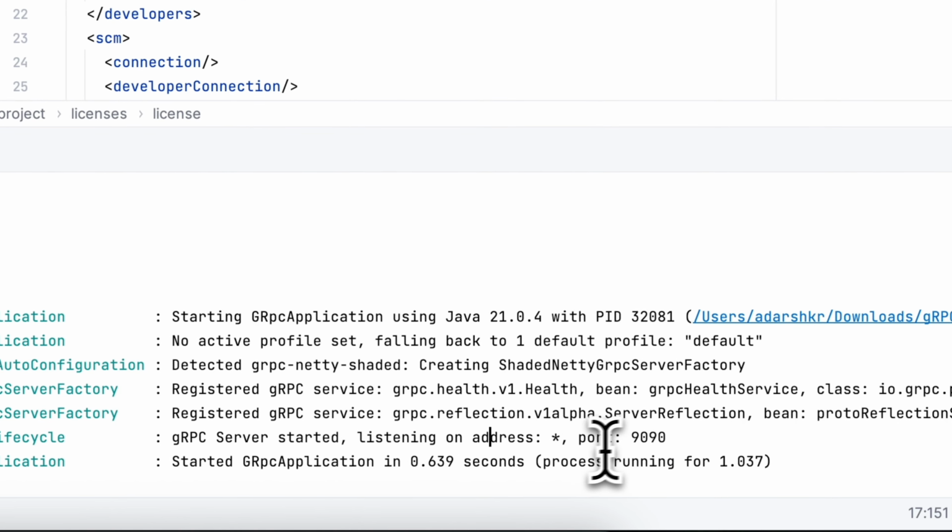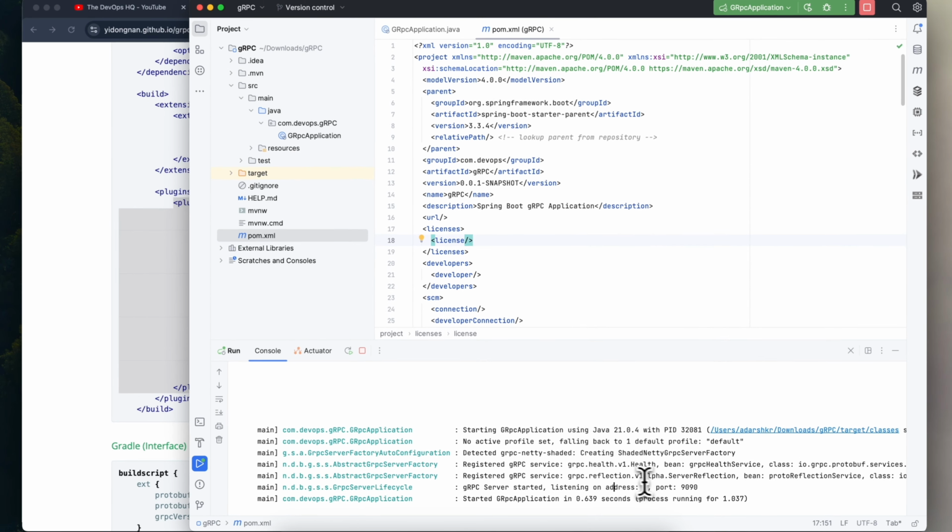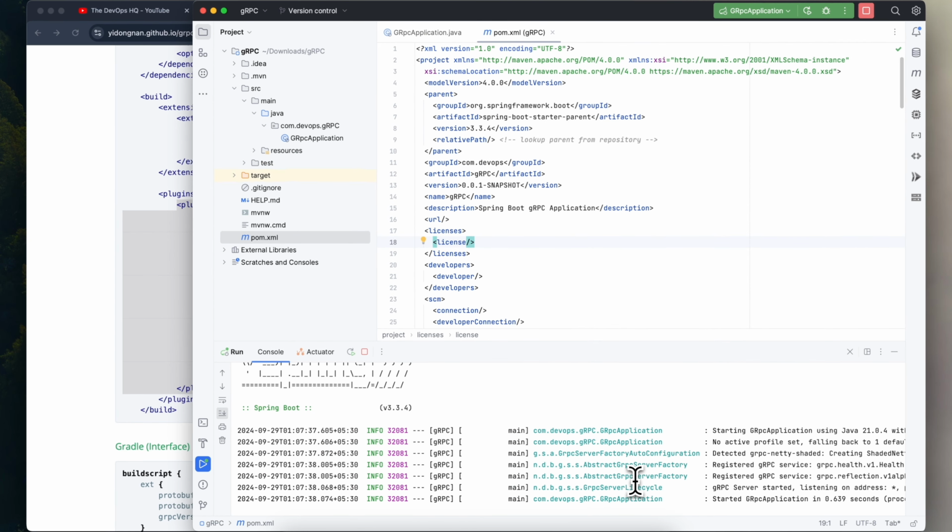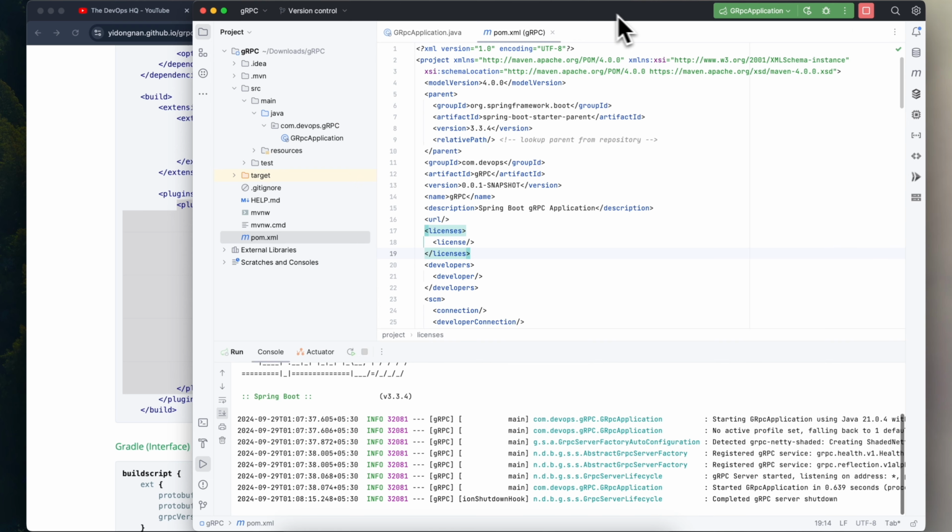So our server has started and currently it is listening on port number 9090, but as of now we don't have any service which we have created, so that's why we can't make any call to our server. So now let's create some service for this.